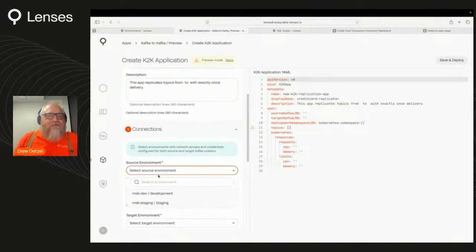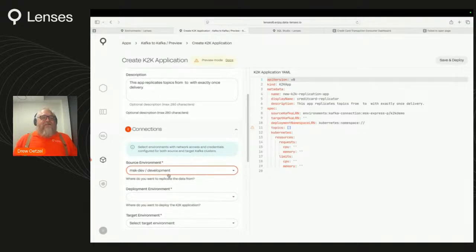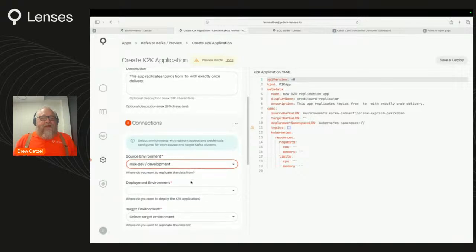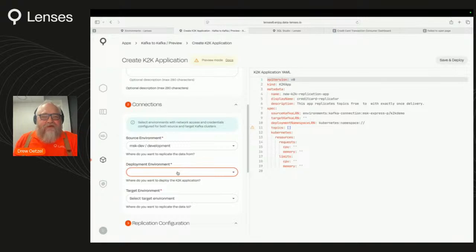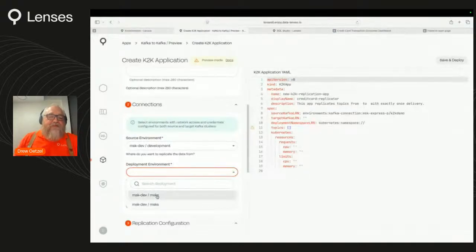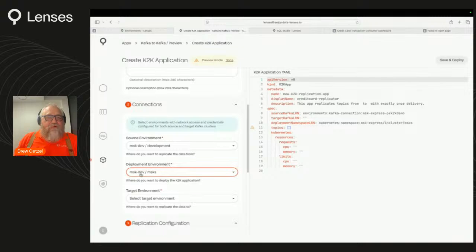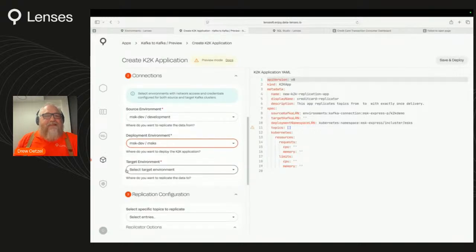So let me select my source environment. Now, this is a test deployment. This is like a dress rehearsal for my actual prod migration. So you'll see here, I'm going to be pulling from my development environment. That's my source. Then the next thing you pick here is the Kubernetes namespace you want K2K to run in. So we're going to be running it in the MSK namespace. And then finally, I'm going to be selecting my target environment.